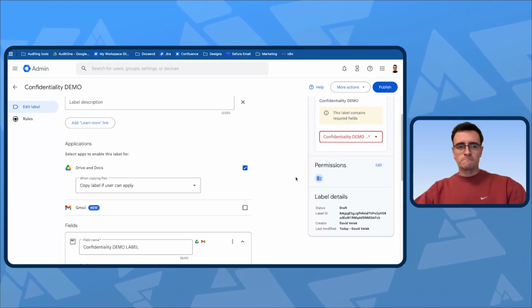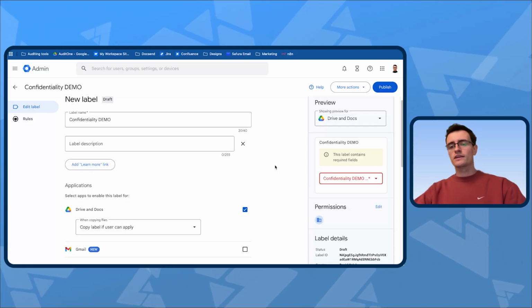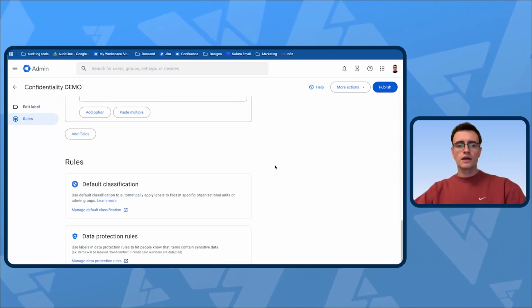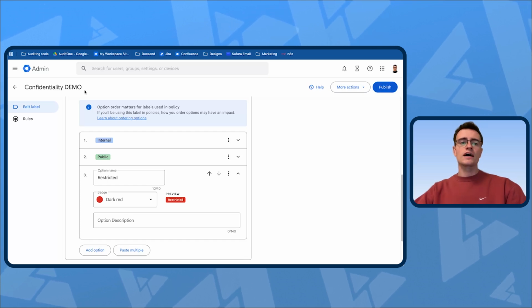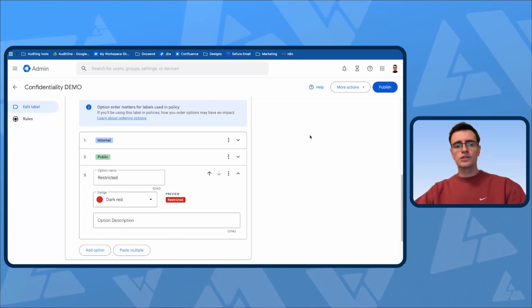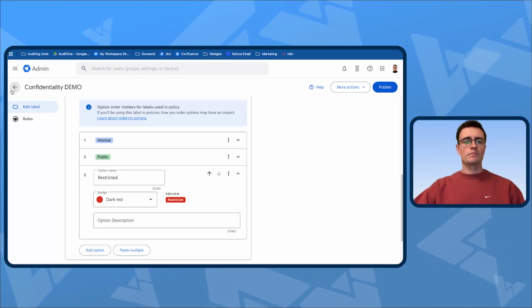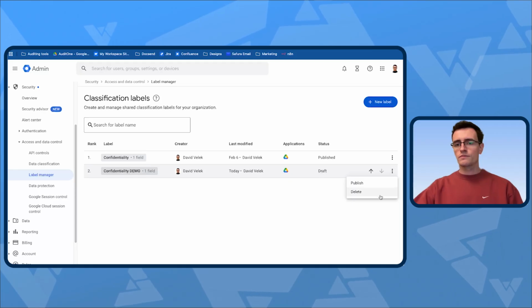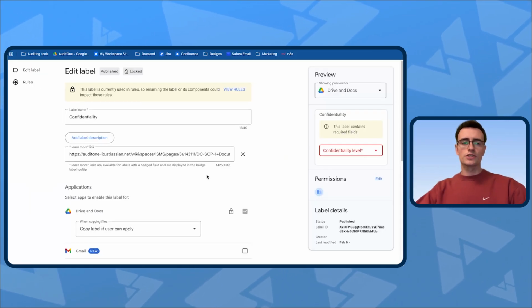Now, we can also apply this to Gmail. I don't like to do that. I feel like that's a little bit too much, but this would be the setup. Now we can publish it. In this case, I'm not going to publish it because I already have some labels. But we can go back, actually. I will delete this one and I can show you how it looks once you publish it.